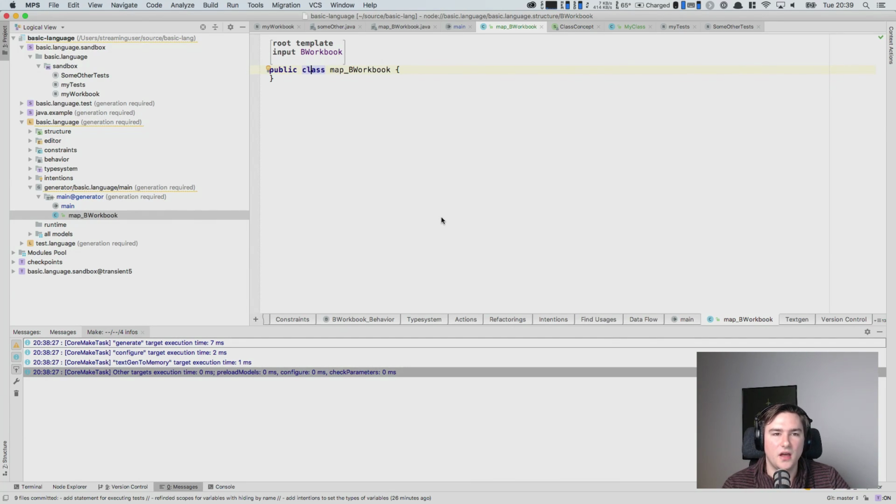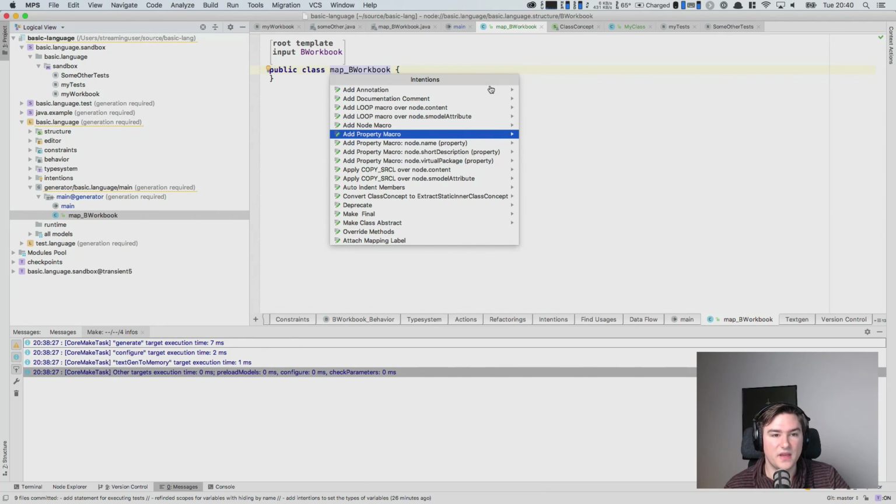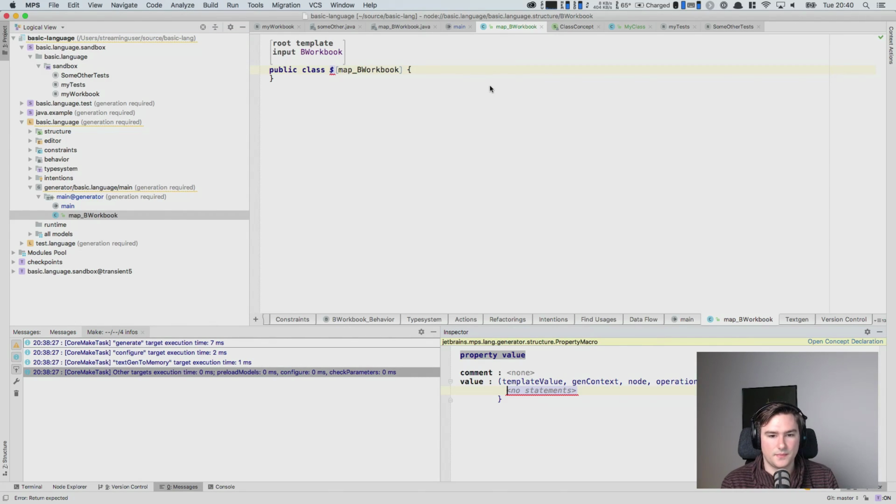We can do this here in the generator template. So if we navigate to the name here and we open the intentions menu, there's an entry here called add property macro. And MPS behind the scenes figured out that our cursor was on the name field, and now it has attached this dollar sign here, and has also opened the inspector for us.